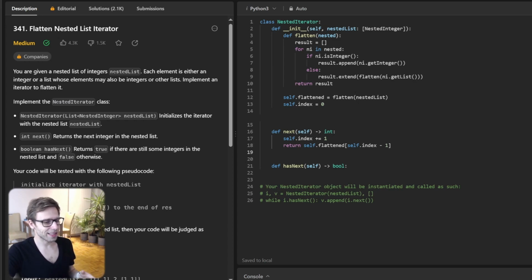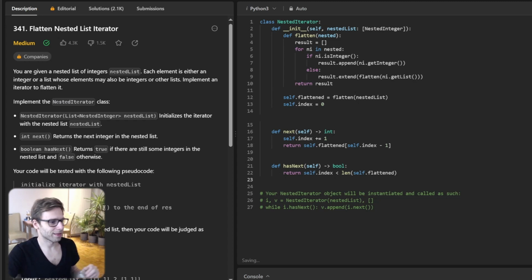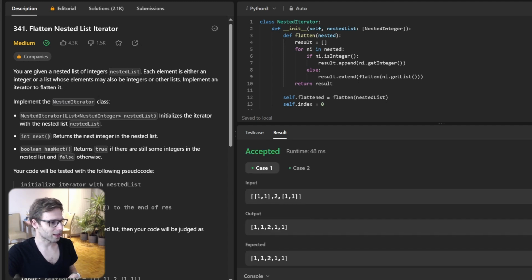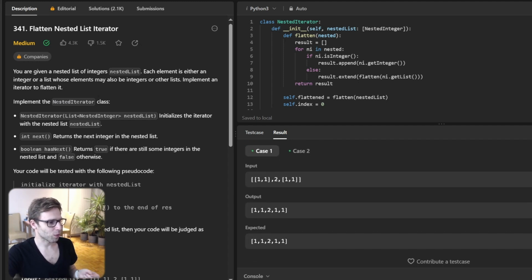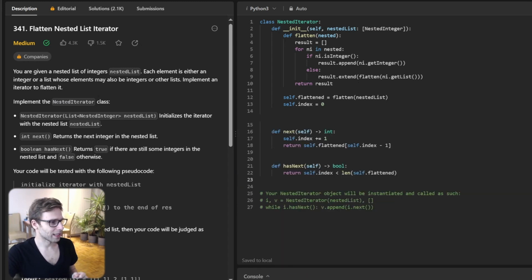As the name suggests, it checks if there are more integers left in our flattened list. So return self.index less than len of self.flattened. So yeah, quite obvious. Okay, so now let's test our implementation to see if it's working. I'm running basic test cases. So yeah, 1, 1, 2, 1, 1, and the output is the flattened list. So all good. As you can see, it's quite a straightforward task.